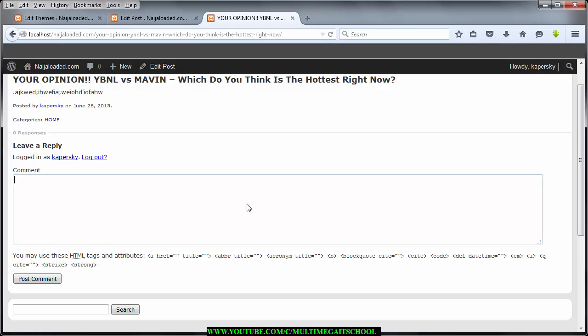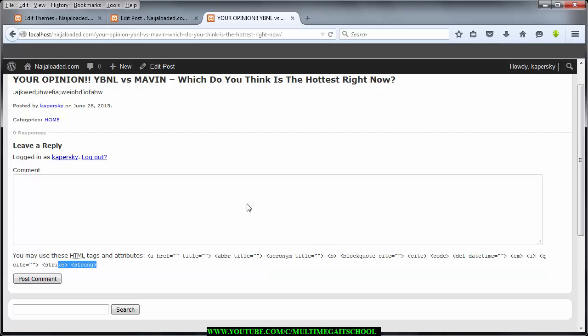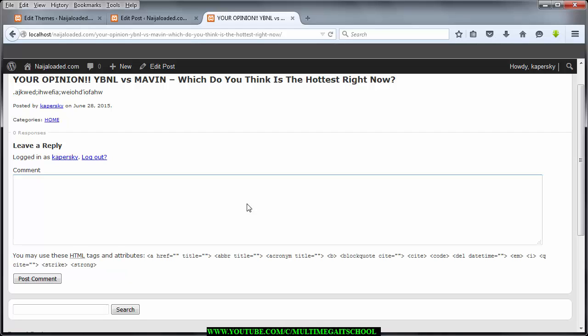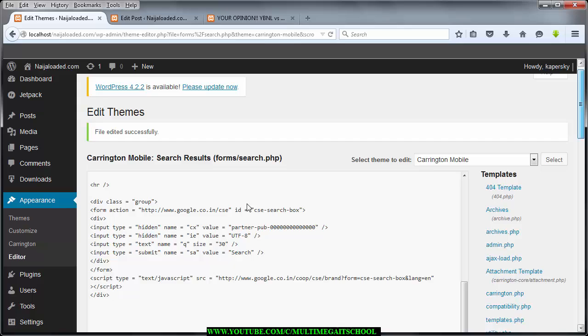So how do you replace your default comment box? If you look at your website now, your comment box may not have this thing down here. So I changed that comment box and I make use of this one. How can you do this? That's what we want to do. So let's get started.